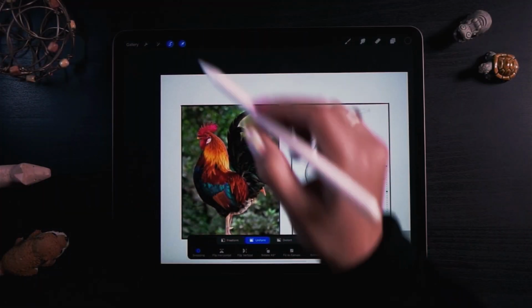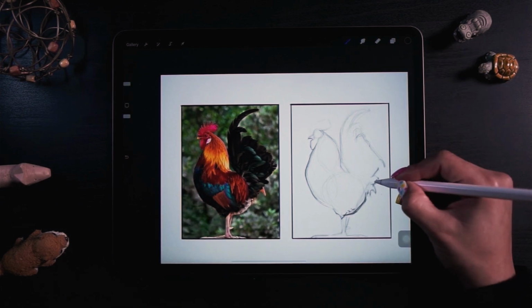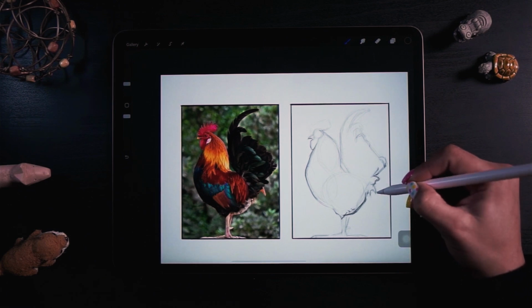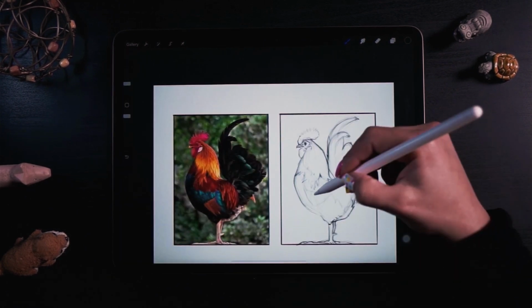Continue to ignore the details, the shadows, and the textures. At this point, you're still working on the foundation of your drawing. Once you're happy with this foundation, you can start to add more details.